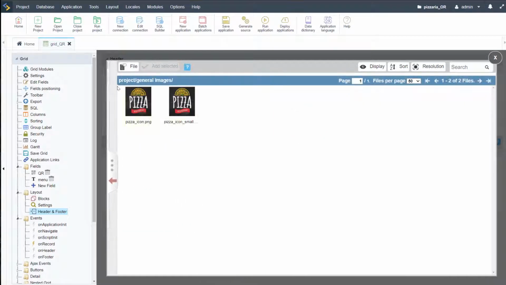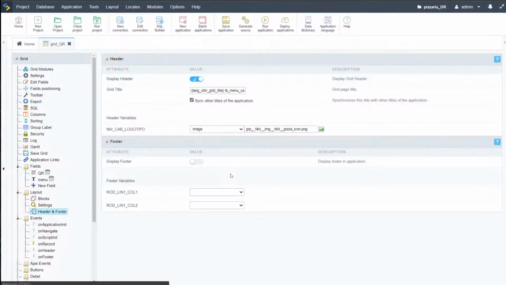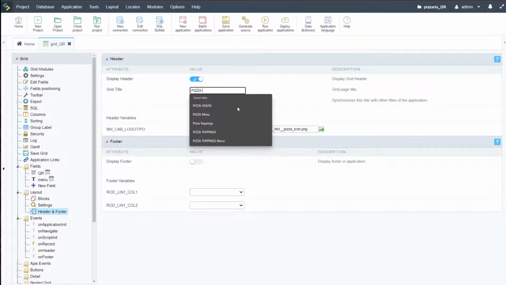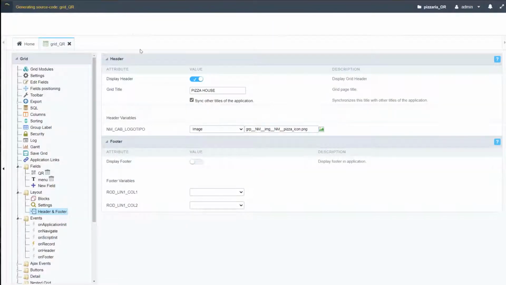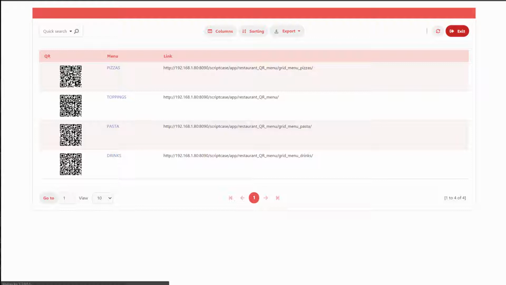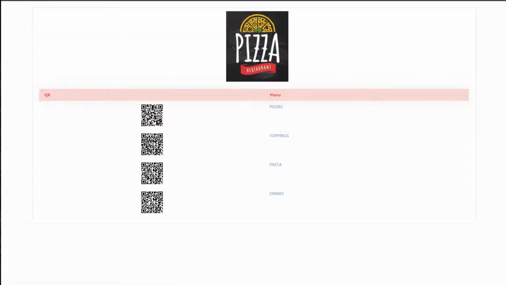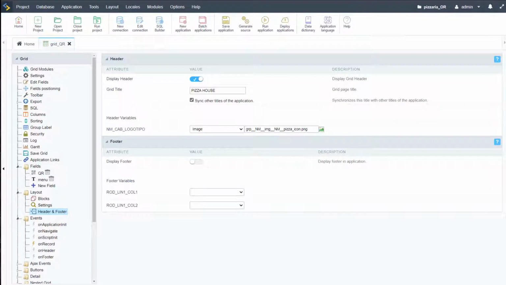General images, add that. Okay, and then we can just type in here the name of our pizza house or pizza restaurant in this case. And we can run that. And there we have a new layout here. Okay, so a few more things that we want to do.